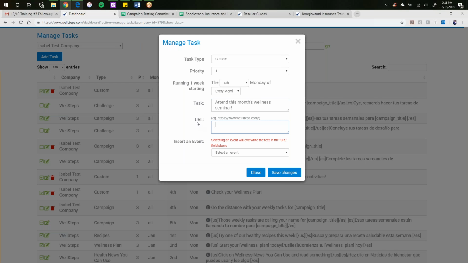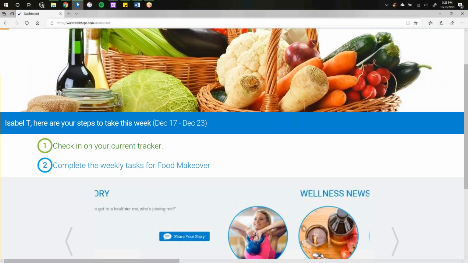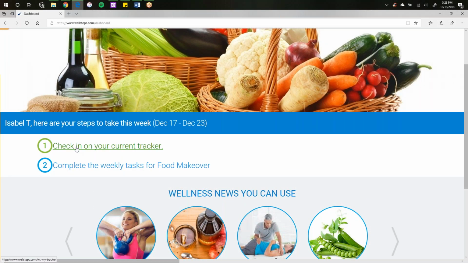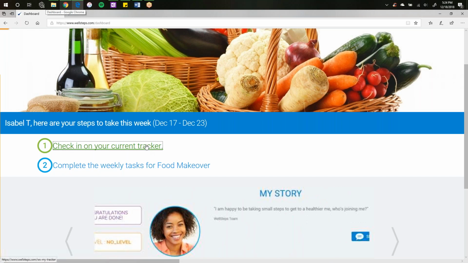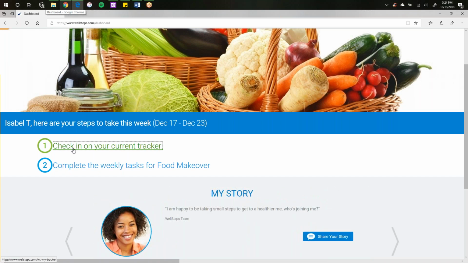And then we have the option to link to something, or you can just leave it blank. So as you can see right here for these tasks, they're hyperlinked to other places around the portal. For example, tracker will link to my tracker. Or if you just want to leave it and not link anything, you don't have to, and it will not obviously have an underline here.